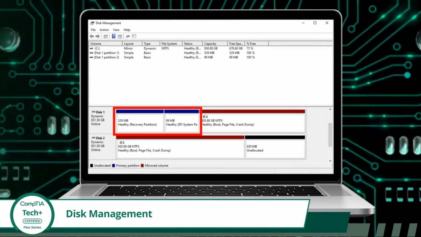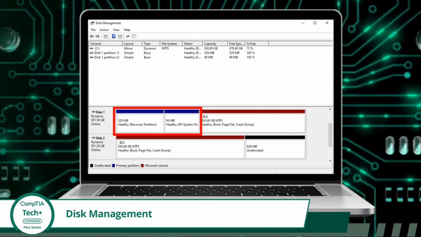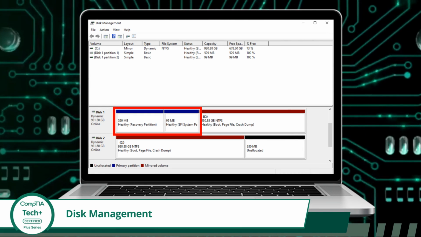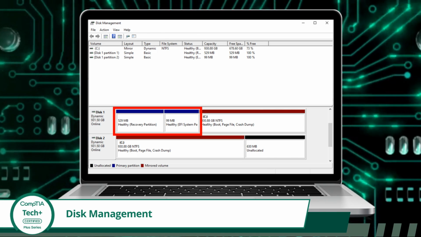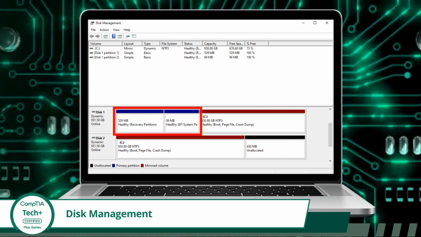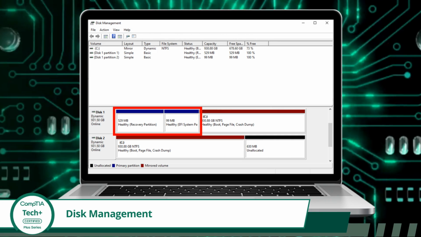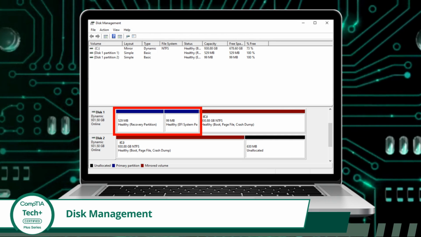Now, let's talk about hidden partitions. These are partitions that are not readily visible to the user. Hidden partitions are often used for system recovery or specific system functions. They are typically hidden from the user to prevent accidental tampering or deletion, but they will still be visible with disk management tools.